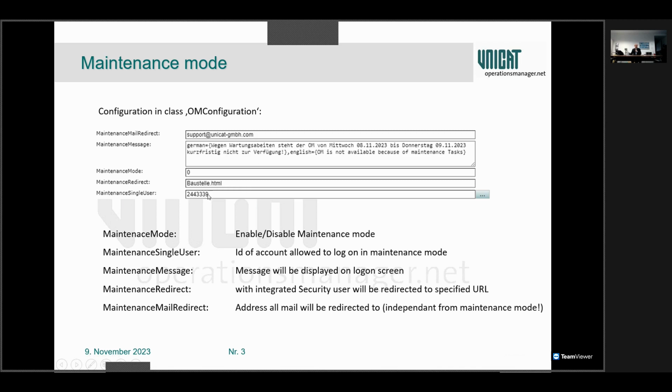In the maintenance single user, you can configure a user account, which is the only one who can log on to Operations Manager. That means to OM Home and OM Basket and OM Web. You can only use this user account to log on if you set maintenance mode to 1. So it's a little bit tricky. You have to be exact when you do it. You have to use a single user here, which is possible to log in. It will be approved, but you have to use this, and then you can log on with this user.